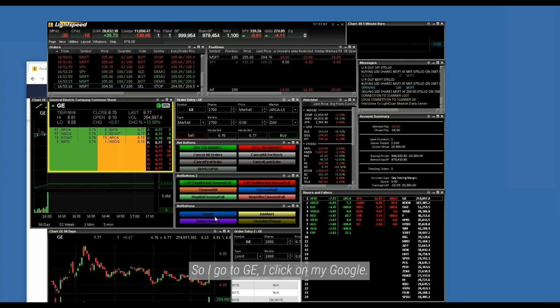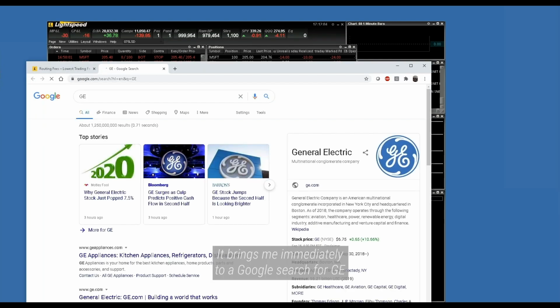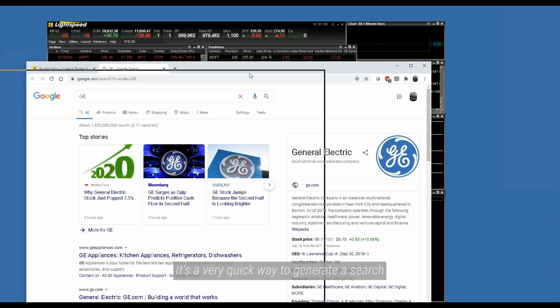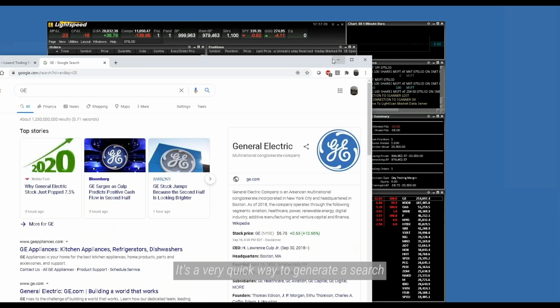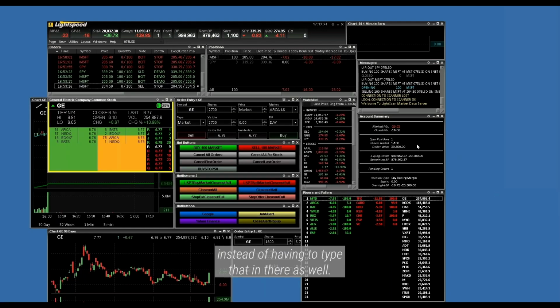So I go to GE, I click on my Google, it brings me immediately to a Google search for GE in the top story. So if I see something moving, I could be linked to a web page to get that right away and get that information. So a very quick way to generate a search through the website instead of having to type that in there as well.